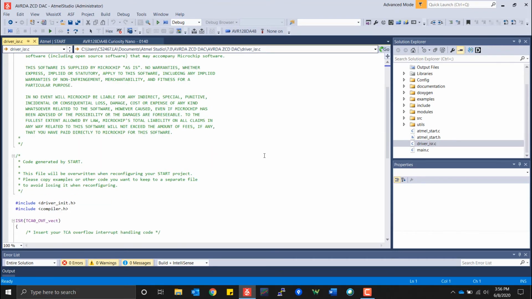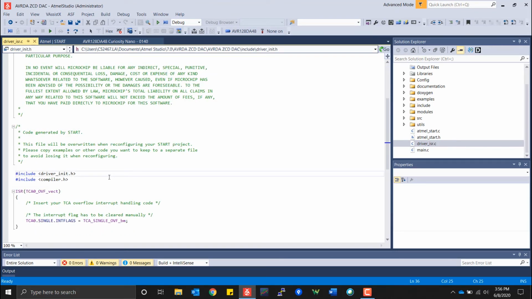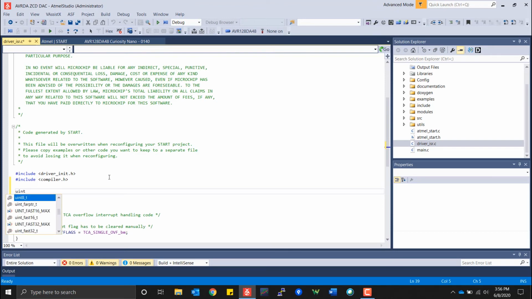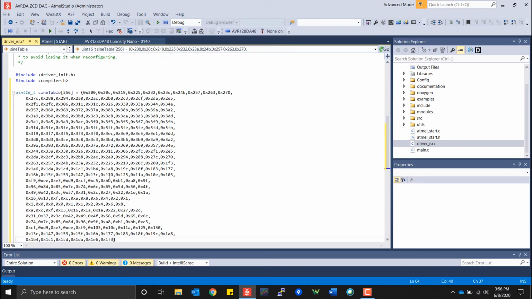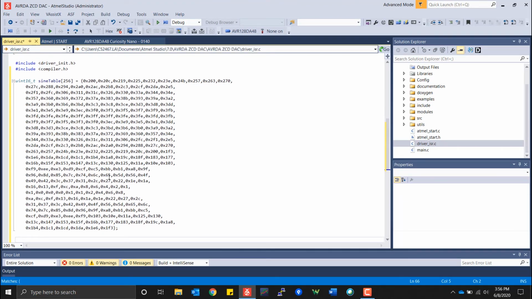In the driver ISR.c file, just after the include statements, we can declare and initialize an array of type uint16 named Sine table with 256 elements. Then paste the generated lookup table that we copied earlier. The one I used had an extra value. It had 257 values rather than the requested 256, and an extra comma at the end, so I had to delete those. And don't forget the semicolon at the end.